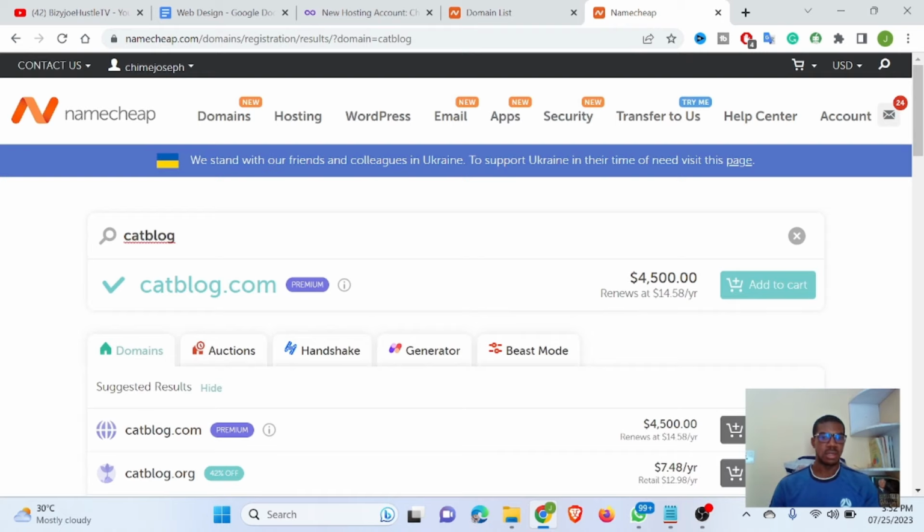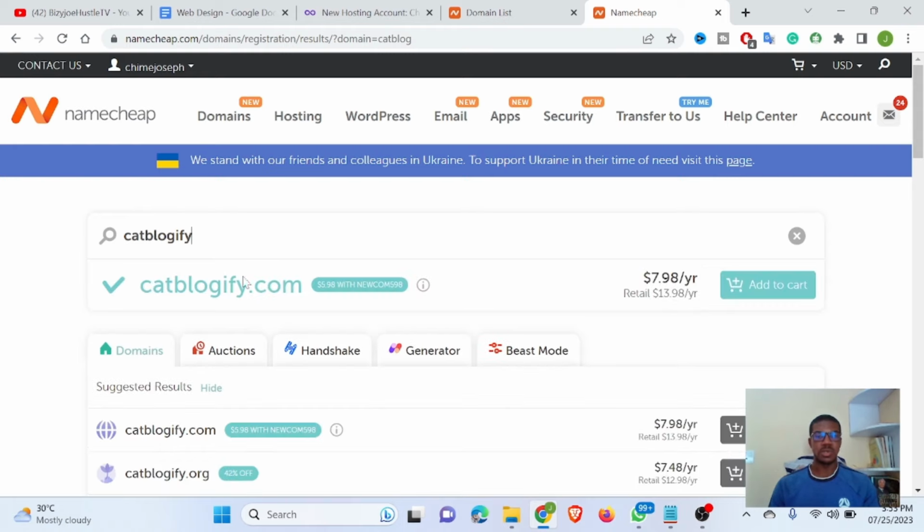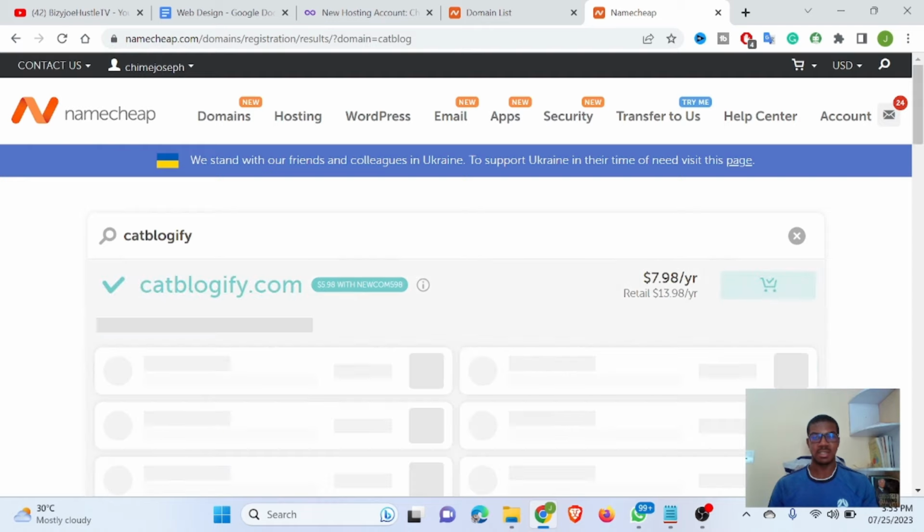Okay, cat blogify. Let me use this, blogify.com, and see whether this particular domain is available. Catblogify.com. So this is how to twist your domain and you get what you want. If I want to buy this particular domain, what I need to do is just add this to cart. It's very easy and simple.